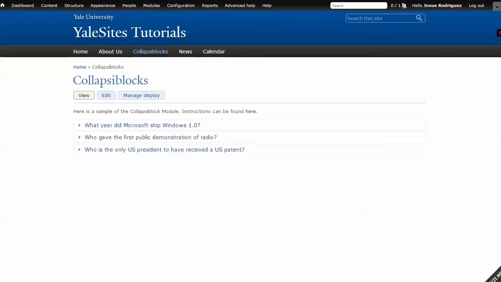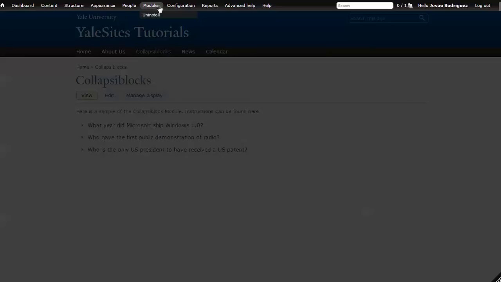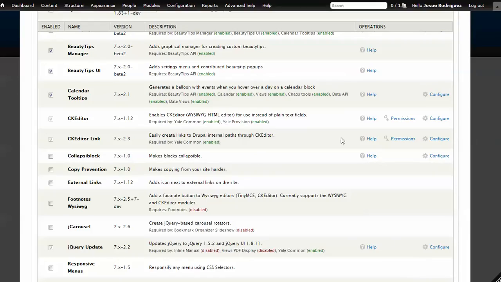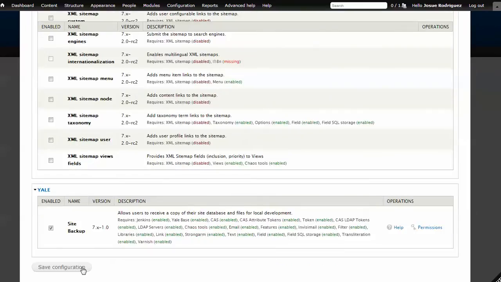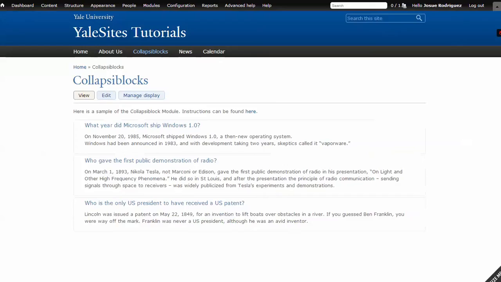Now let's get started. To activate the module, we're going to select Modules. We scroll down until we find Collapsiblock. We're going to go ahead and select it. Then we scroll all the way down to the bottom and select Save Configuration.